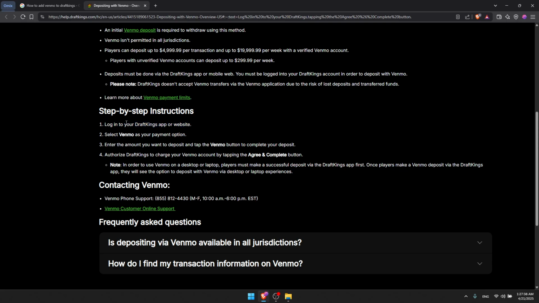You need to log in to your DraftKings app or website. You can do it on the website as well. Select Venmo in your payment options, enter the amount that you want to deposit, and tap the Venmo button to complete your deposit. Authorize DraftKings to charge your Venmo account by tapping green Complete. In order to use Venmo on a desktop or laptop, players must make a successful deposit via the DraftKings app first, and once players make a Venmo deposit via the DraftKings app, they will see the option to deposit with Venmo via the desktop or laptop experience.